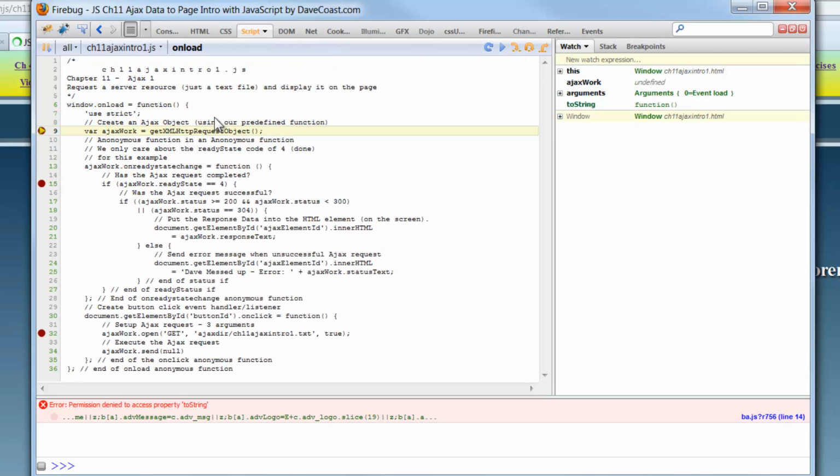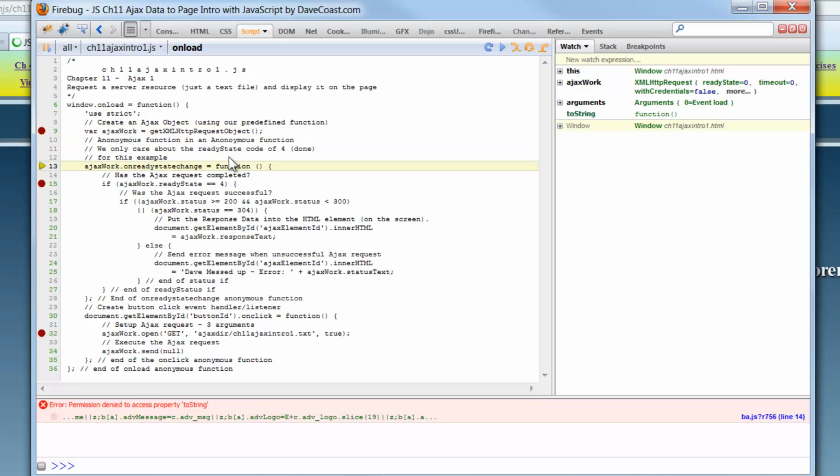I step again, and we return. And now step again up here. We can see that ajaxWork was returned. Those names do not have anything to do with each other. They are local variables. So just the fact that I called them both ajaxWork doesn't matter.